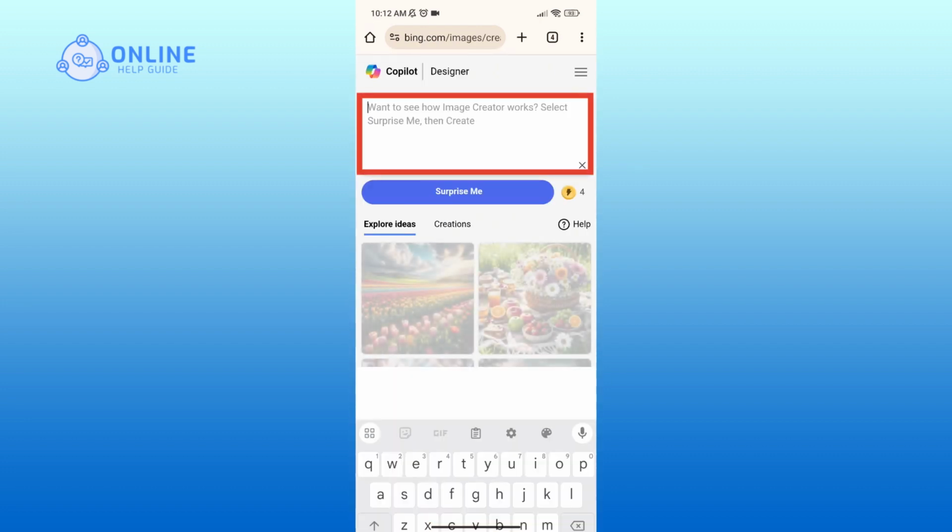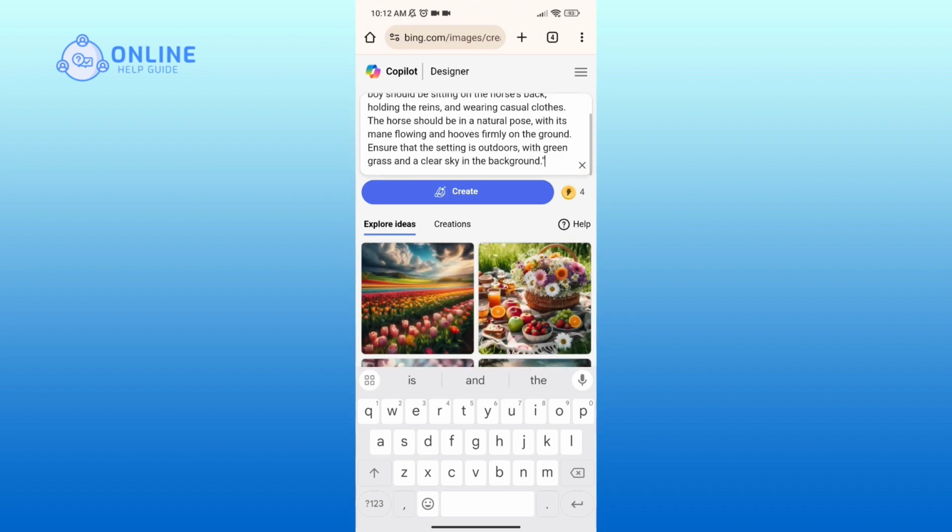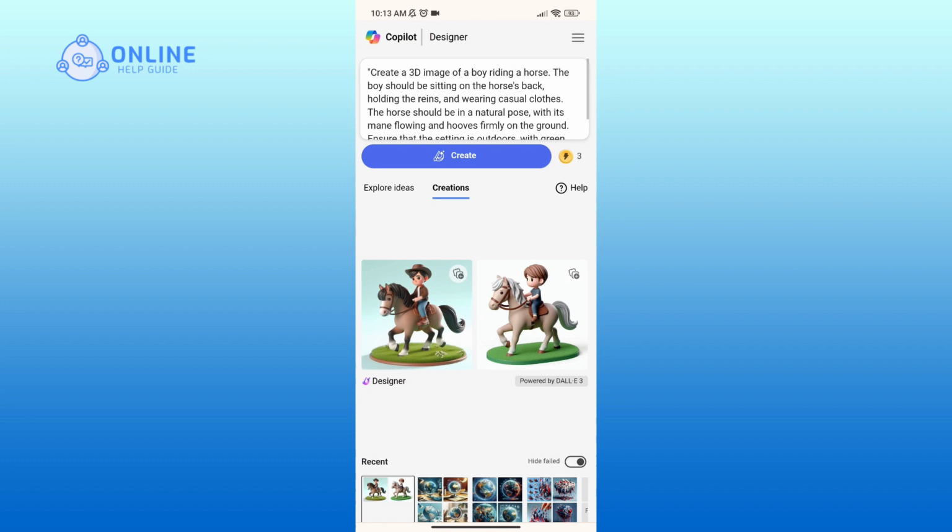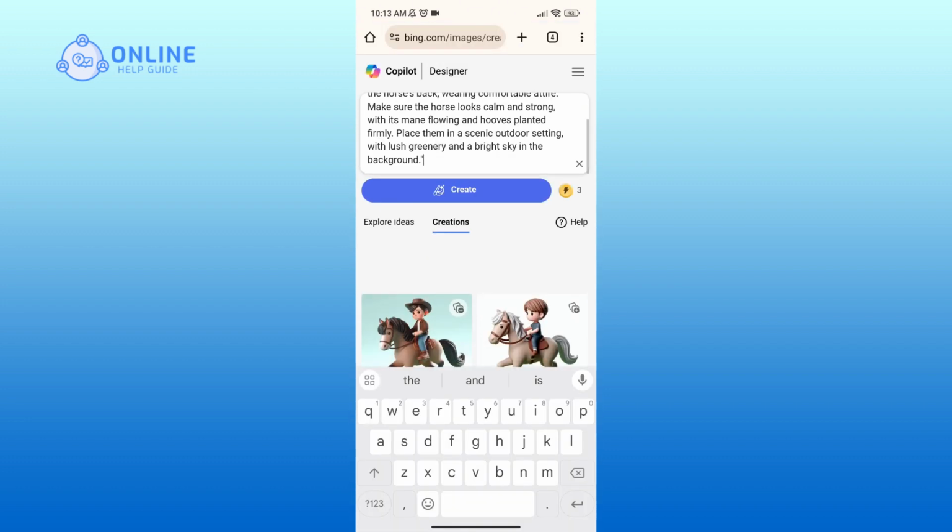Now in the text box, type in the prompt that you have created. Then tap on the Create button. Similarly, if you'd like to create more of these, you'll simply have to change the prompt. Then tap on the Create button once again.